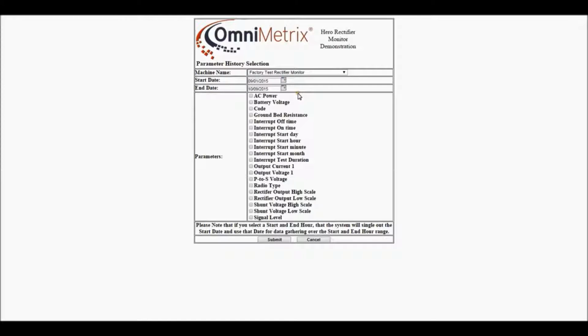And then you have an end date, which automatically defaults to the day of the week that it is. And then you have the parameters that you can choose from. Let's go ahead and choose Output Voltage 1 and Output Current 1 and hit Submit.